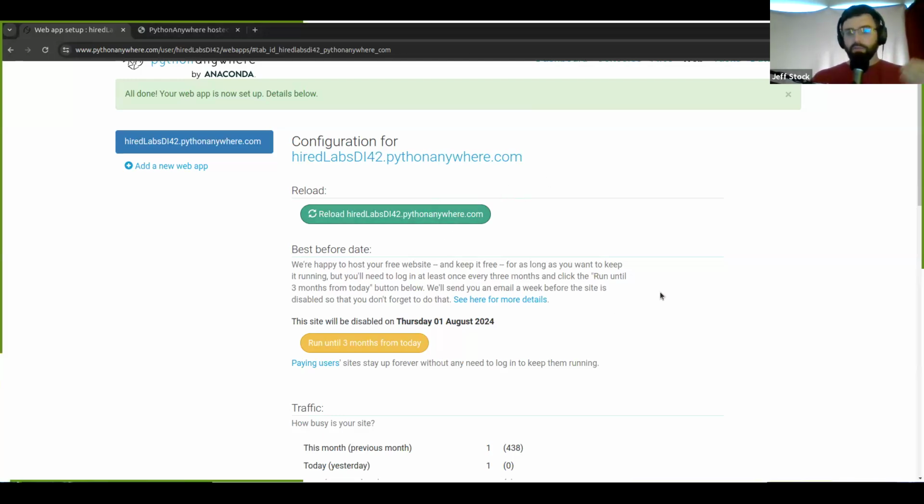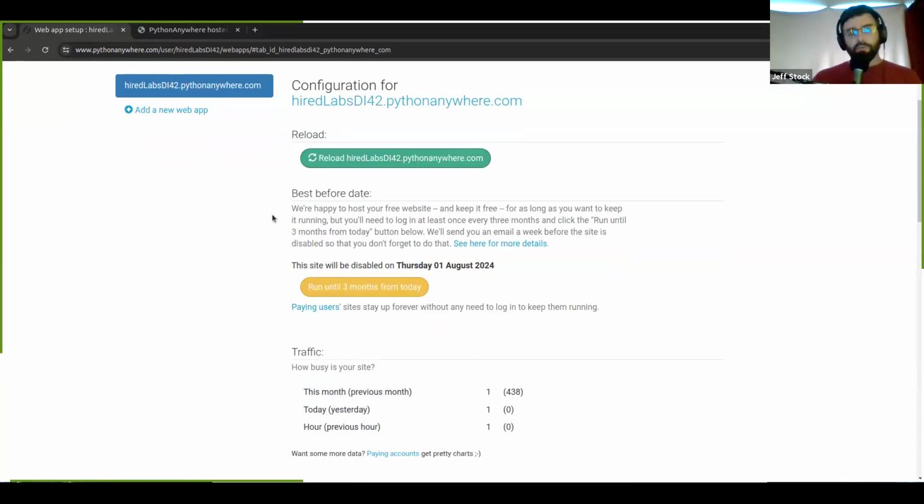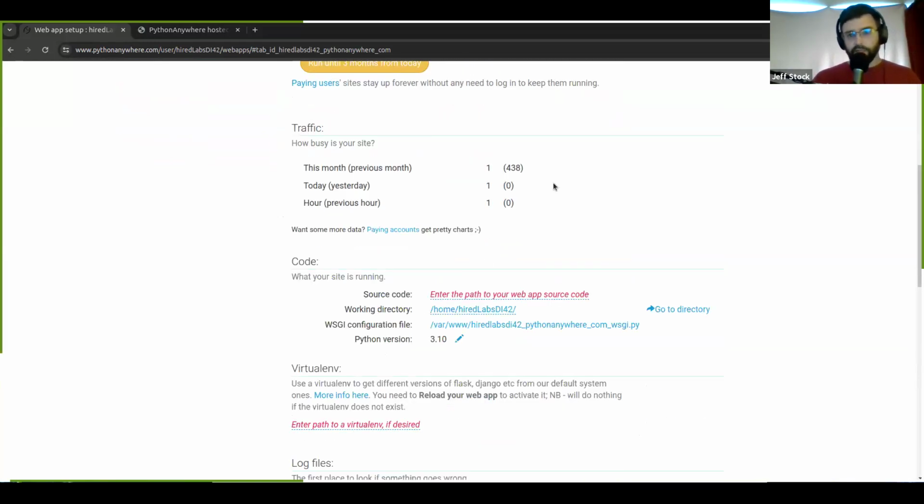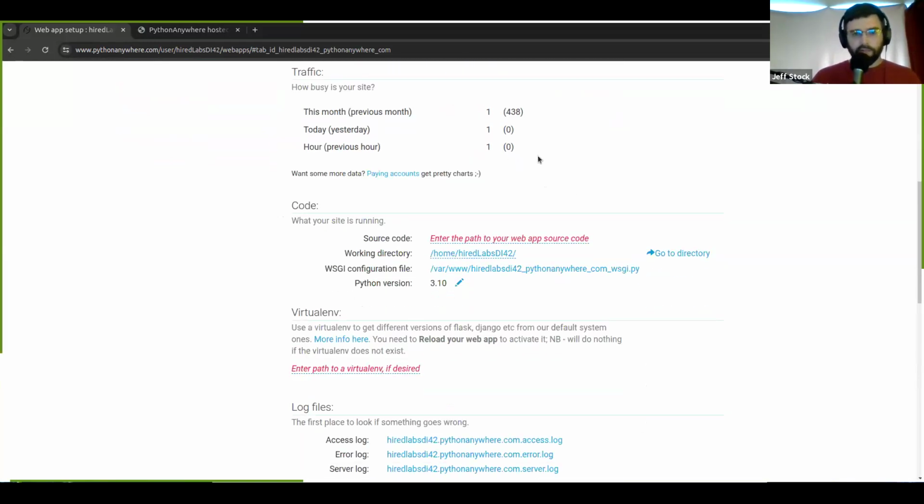Our reload button, we're going to use that a lot to, once we update code, do any changes on here, we're going to have to upload or refresh what's on the server. So that's the computer where all these things are being taken and presented back to you in your browser. Then underneath that, it just says that the free version will only run for 3 months so you have to sign in once every 3 months and click this button to tell it to run for another 3 months. Or you can upgrade. Got some information about the traffic, people coming to your site.